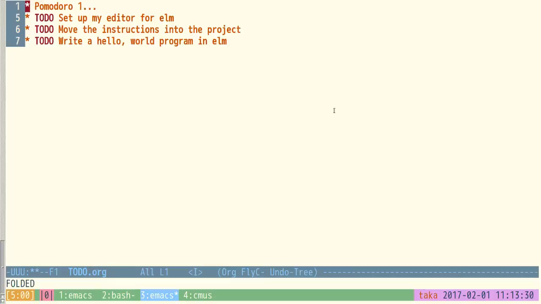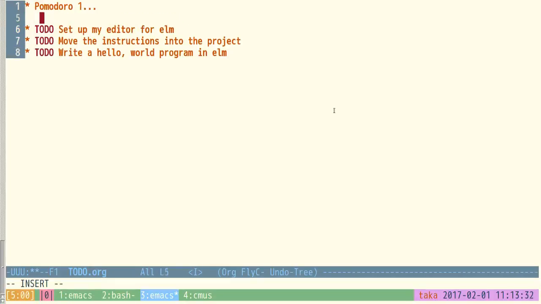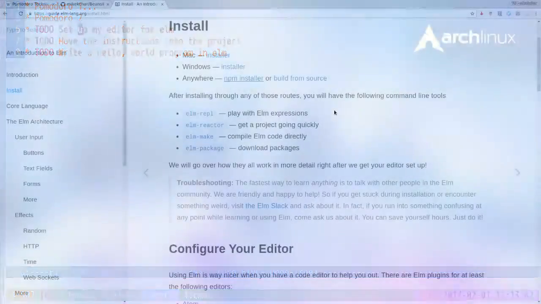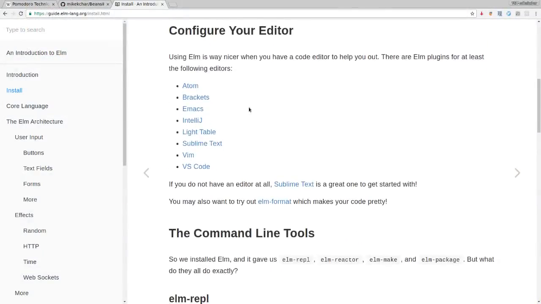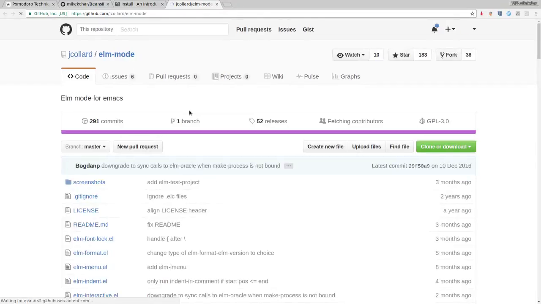We're in Pomodoro 2. I'm just going to quickly set up this. Oops, I was already in insert mode. So I can say now Pomodoro 2. And we need to set up our editor for Elm. And I do remember when we looked in here that it in fact says configure your editor, and I'm using Emacs. So there is an Emacs Elm mode.